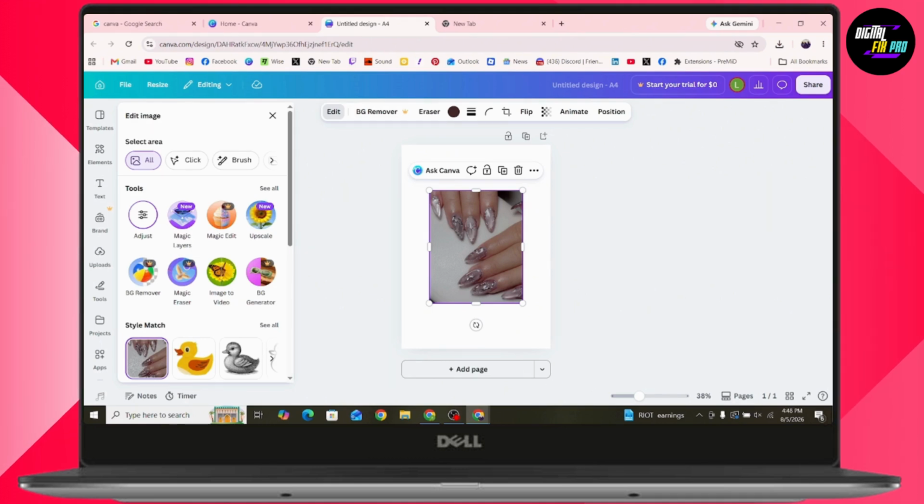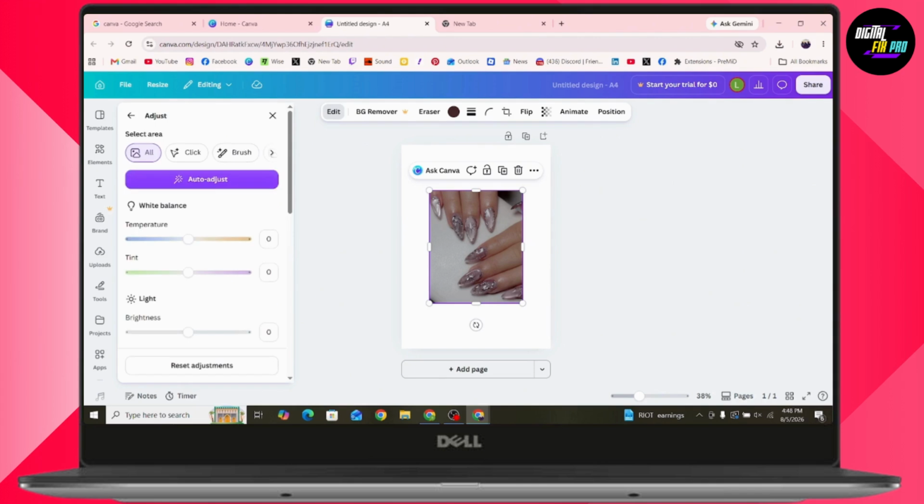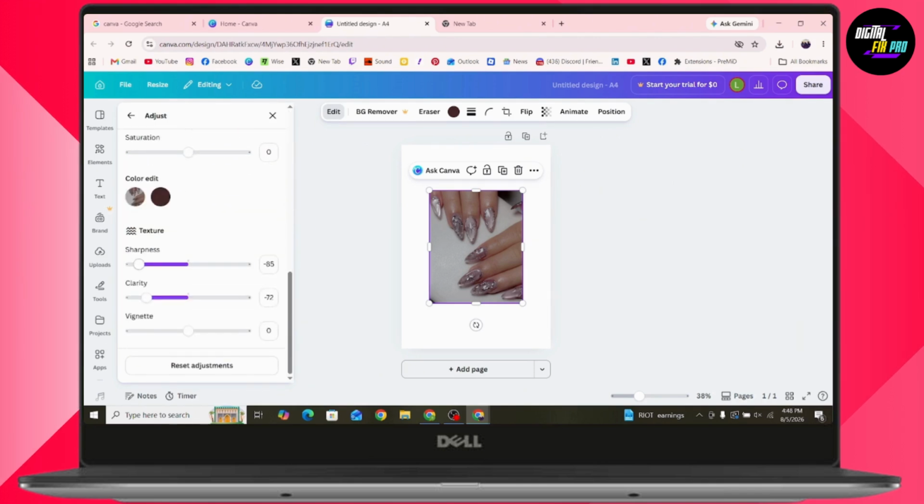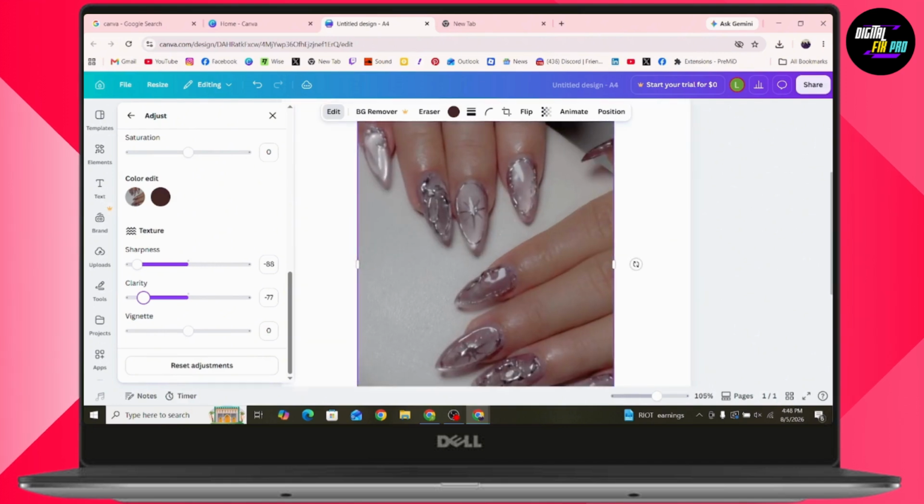Click on see all, or you will also have an adjust option. Click on adjust as well. Now you need to scroll down a bit and you'll find an option of sharpness and clarity. So you need to go and adjust the sharpness, decrease the sharpness and the clarity as well. Once you do that, your image will be blurred.